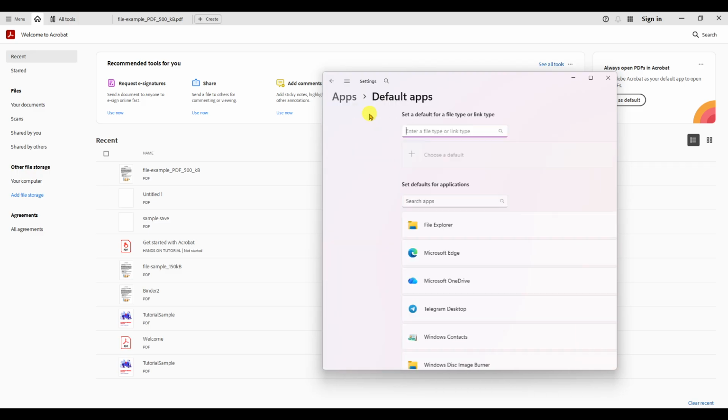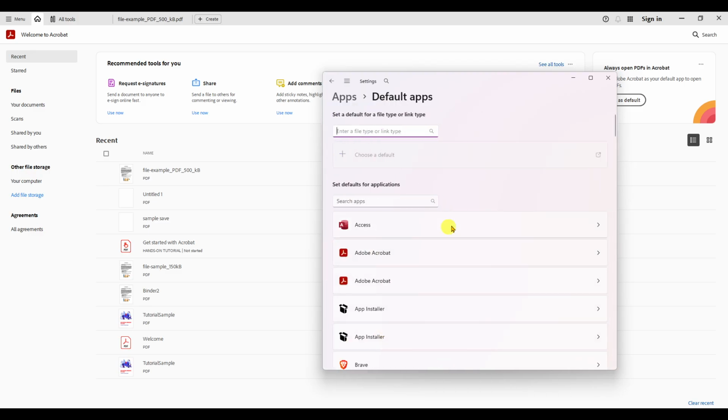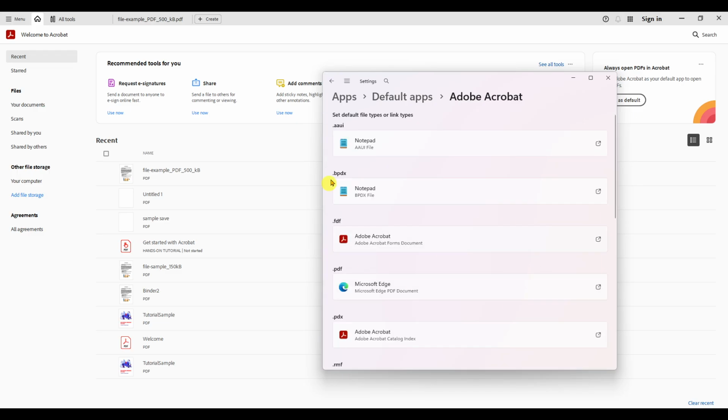Now go to Default Apps. This is where you decide which application opens each kind of file. Think of it as telling Windows, whenever I open a PDF, use this app.